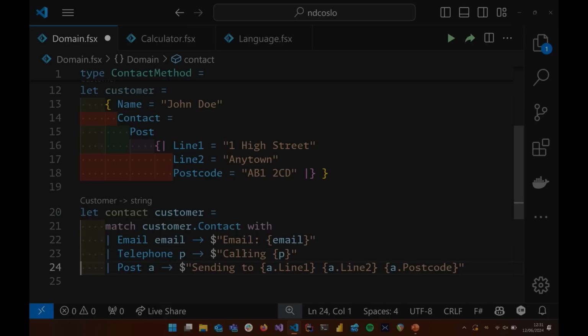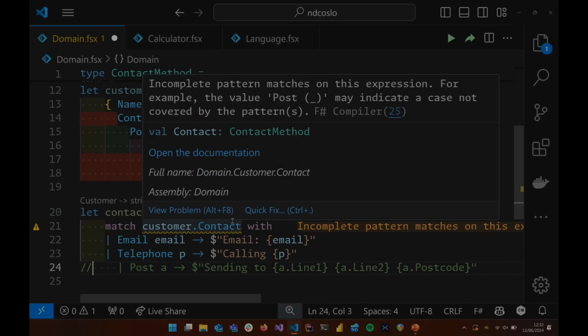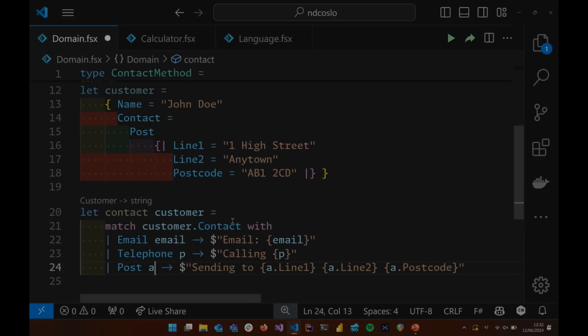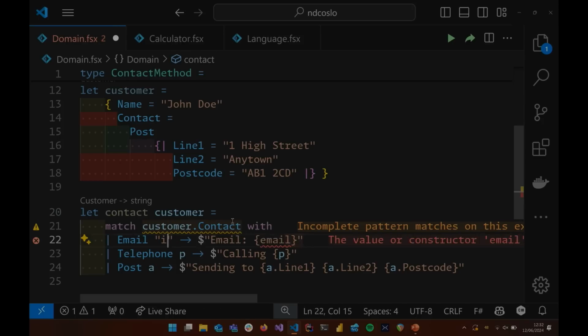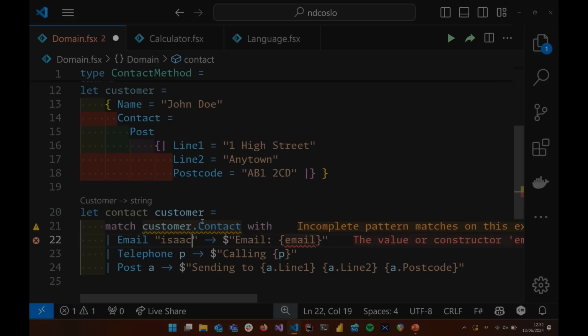And of course, if I comment out a line there, then I'm going to get a warning that says, oh, you haven't handled the post condition. Please remember to handle that. If I was to put in an arbitrary email address there, then I'm going to get a warning: I haven't handled another email address. Please handle all the cases. And it will continually go through and make sure that I've handled every conceivable potential case of emails, telephones, and contact methods.